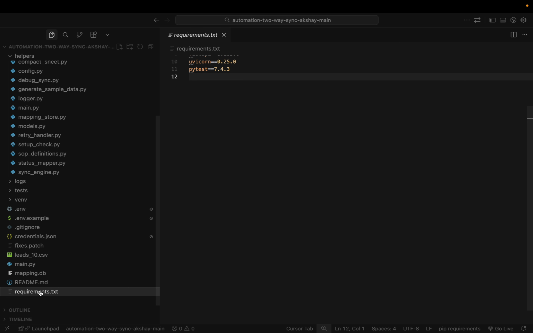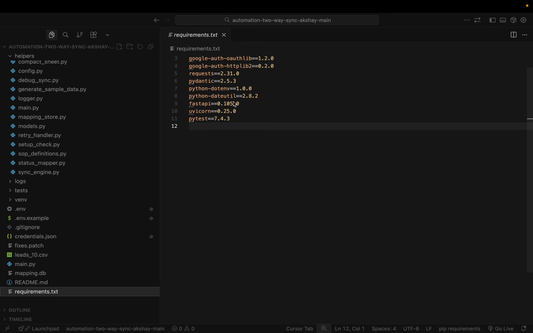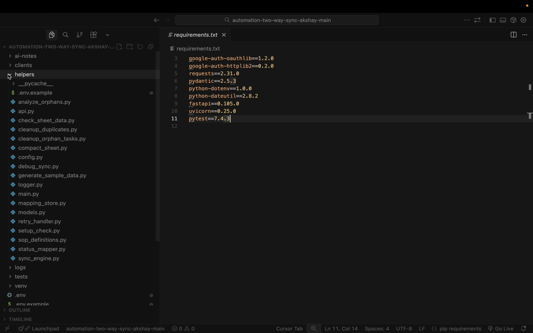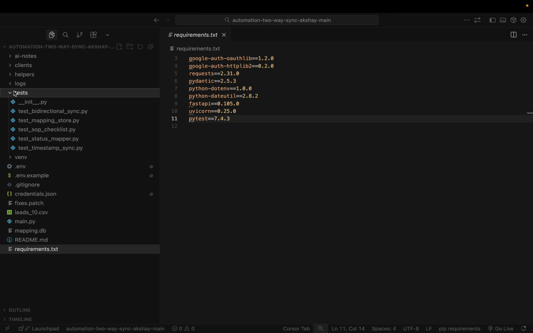Yeah, let's talk a little about the requirements file. So here we have the dependencies that this Python script uses. We have Google API Python client and Google Auth for connecting with Google services, Pydantic, python-dotenv for reading the .env file, FastAPI for creating API endpoints, and PyTest for testing this. So we have a test folder which has all the scripts for testing it.